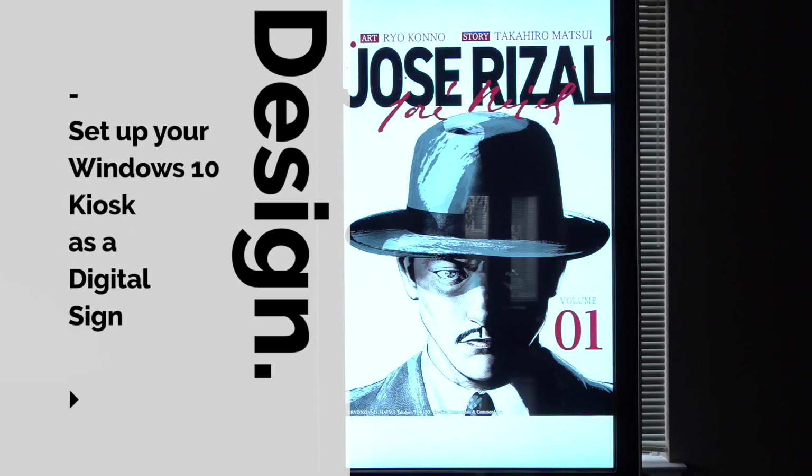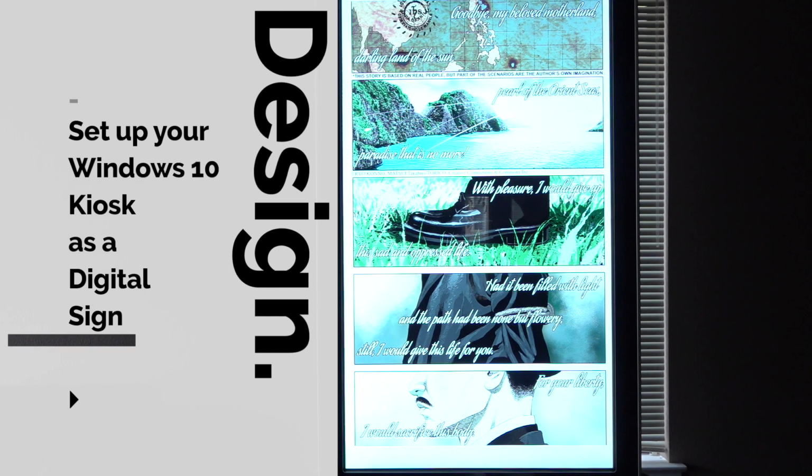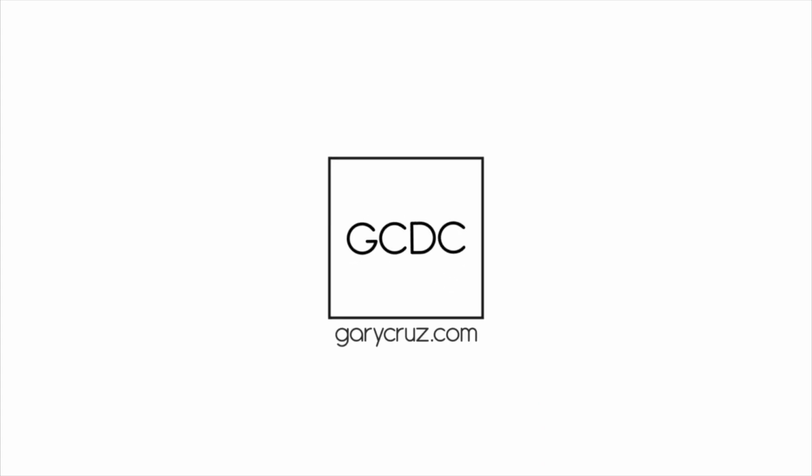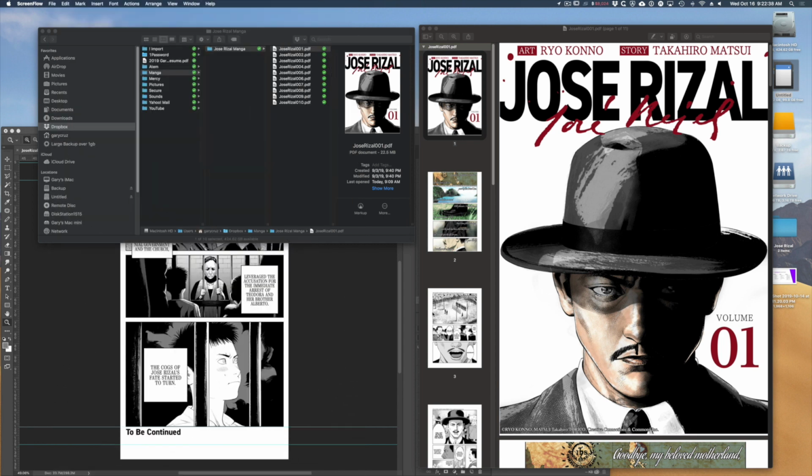If you're interested in learning how to set up your kiosk in a basic slideshow mode, then watch this video. Today we're going to set up the kiosk with a basic slideshow. First, we have to transfer the images from my Mac over to the PC, which is the Windows 10 kiosk. I've got remote desktop set up here.